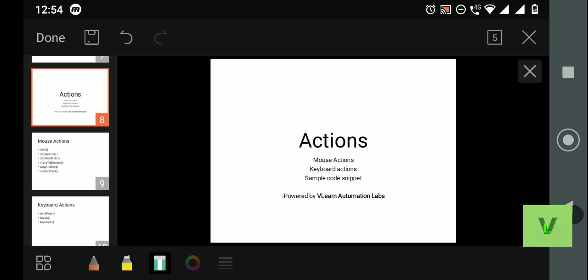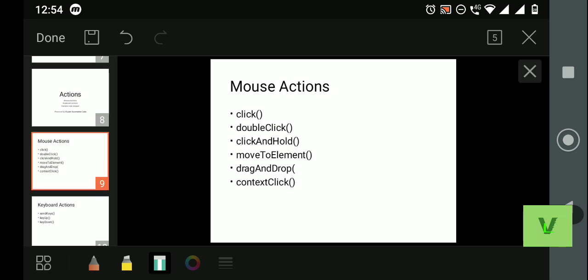So there are two types of actions in Selenium API. One is the mouse actions and the second is the keyboard actions. The methods supported in Selenium API for mouse actions are click, double click, click and hold, move to element, drag and drop, context click. So the click is a normal operation whenever you are clicking on any element, which can be done just by finding the element and calling this click method.